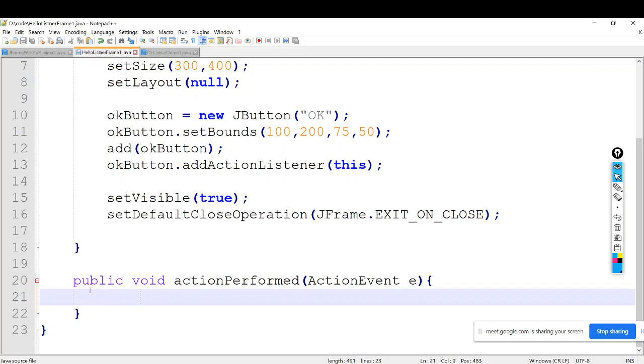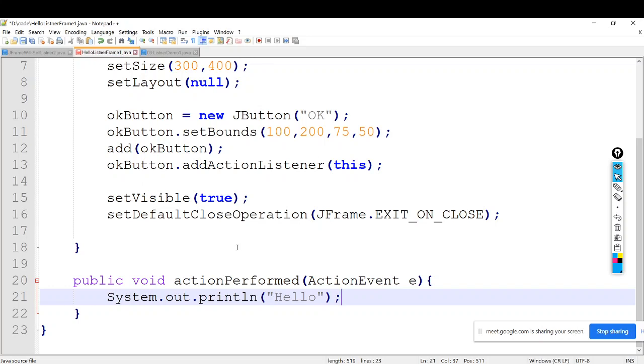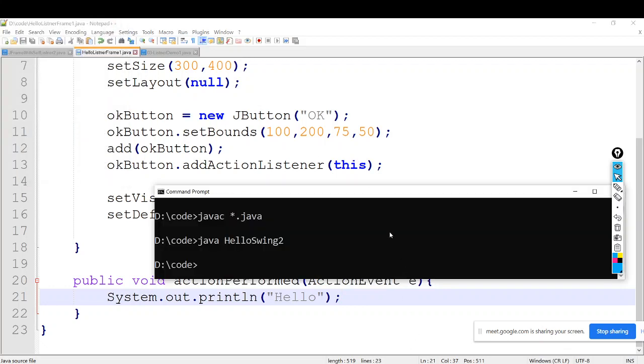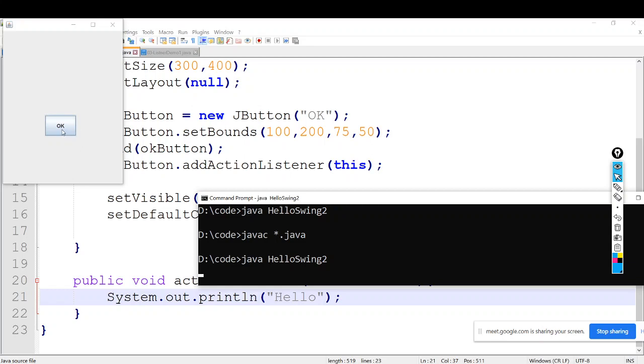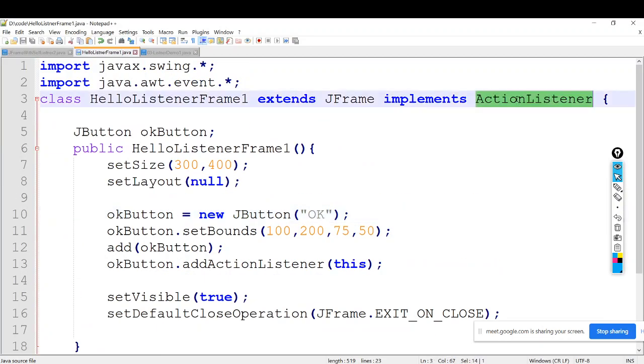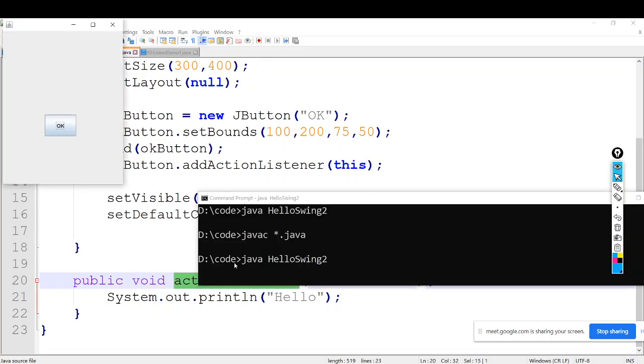So let's put a System.out.println and see whether this is getting called. System.out.println, let's say hello, just to see whether we got the control here. Okay, System.out.println hello. Let's compile it again. Now run it again. Now look at the command prompt. Whenever someone clicks on the OK button, Java knows that this class is interested in this OK button's actions, and this class is a genuine ActionListener. It has implemented actionPerformed. Therefore, the Java runtime environment is going to call this particular method whenever someone clicks on the OK button. Okay, now let's see whether that's happening. Look at the command prompt also.